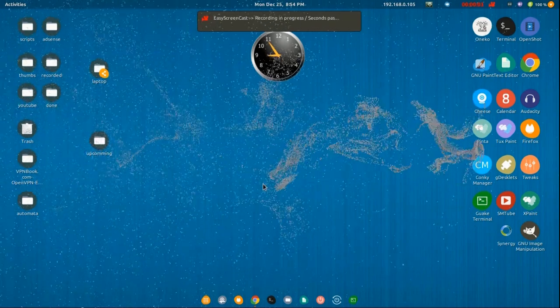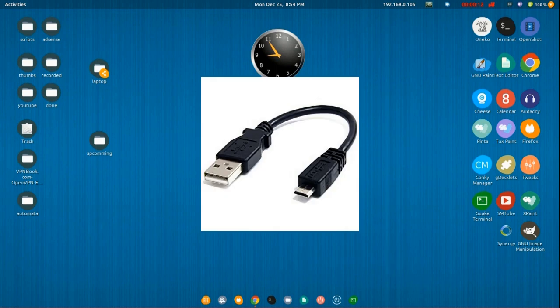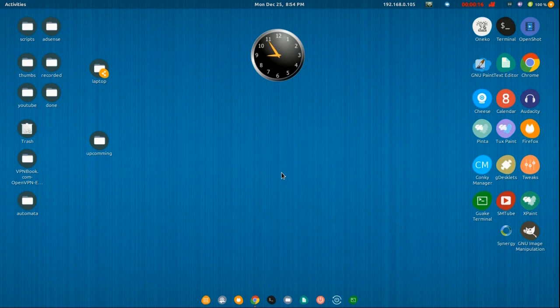Hey everyone, so today I'm going to show you how to connect your Android device and transfer files and do other stuff without using one of these. Cause I'm quite lazy and connecting using a wire is a lot of work, so if you're a lazy person like me, then it's the perfect solution. All you have to do is install this software called KDE Connect Monitor from your software center.